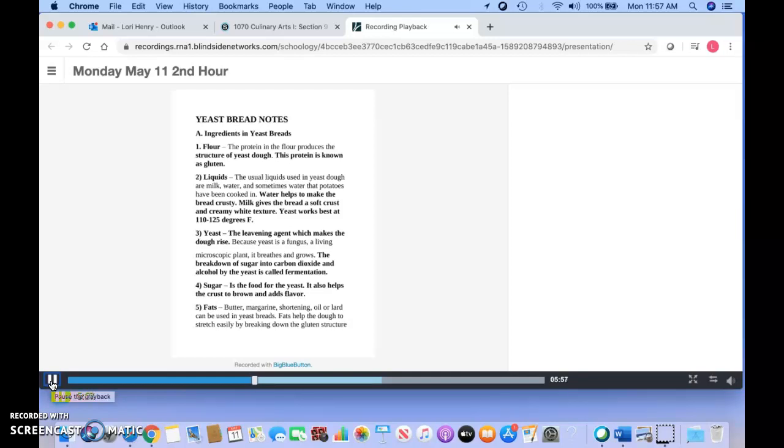So they may have it, but I know it's hard to find now with what's going on. Yeast is a fungus, so when you put it into the water, it's going to stink. I always tell students it kind of smells like stinky feet, which isn't a great smell, but that's what you'll see on number 3 here. The breakdown of sugar into carbon dioxide and alcohol by the yeast is fermentation. And that's what it's doing. It's fermenting. It's making that nasty smell.